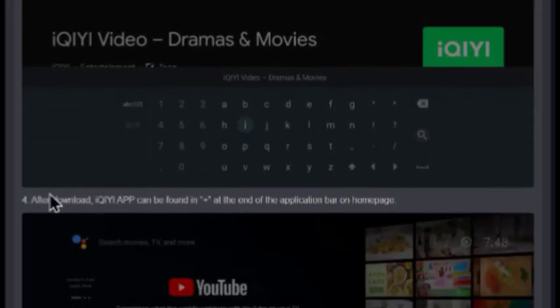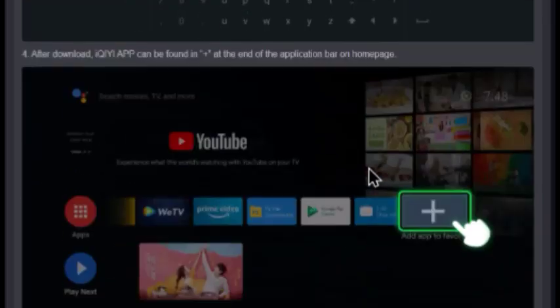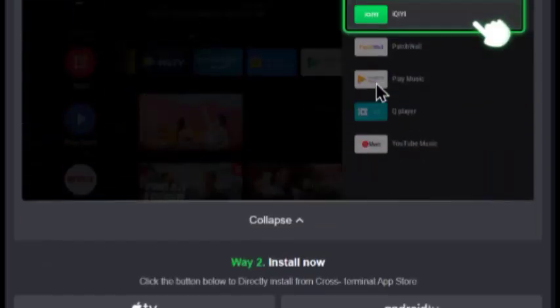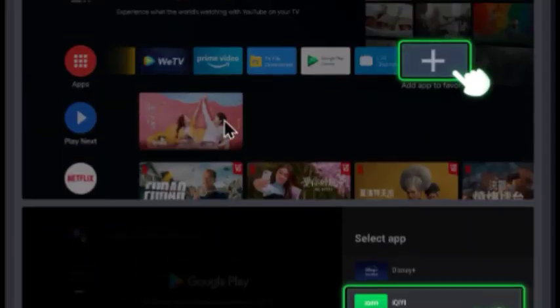So, once you've downloaded it, after downloading it, the app can be found at the plus at the end of the application bar on the homepage. You see the plus, and then select it, and that's it. That's how to get it.